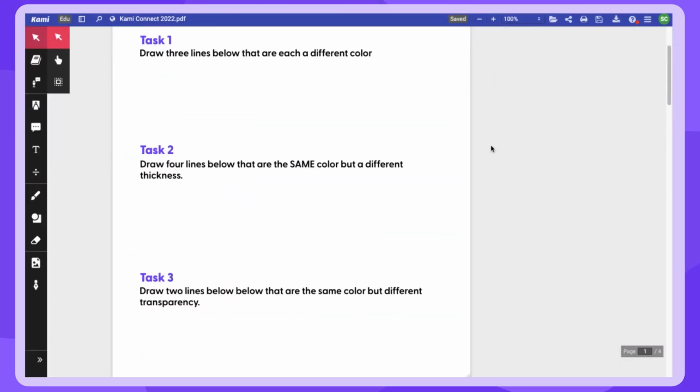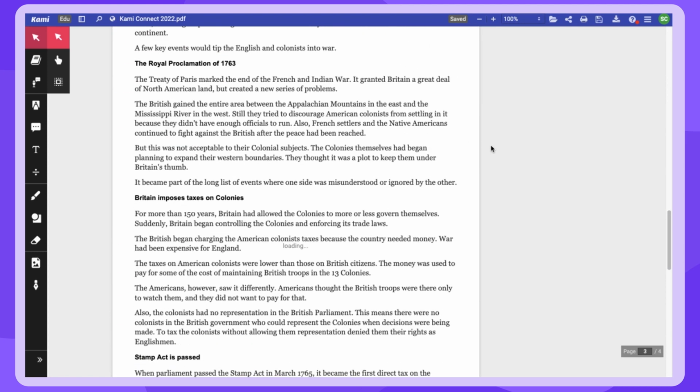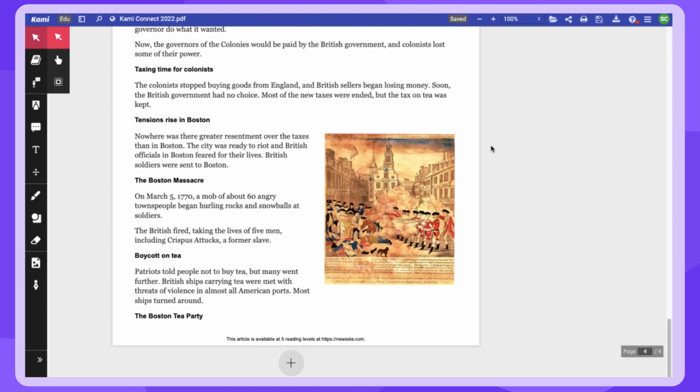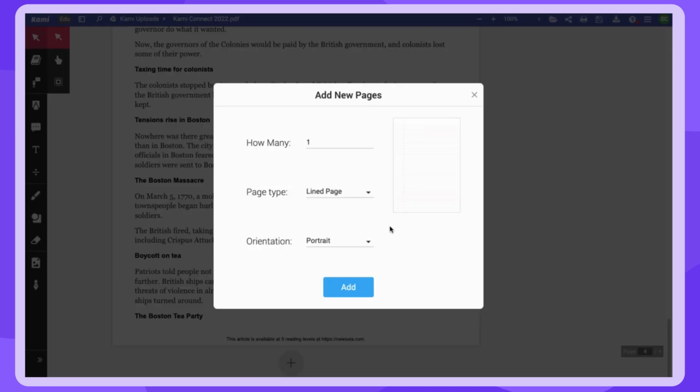From here, I can scroll down and I see those first 2 pages, and then I see the article that I added, and then there's one last option I want to show you. At the bottom, there's a plus sign that says Add More Pages. Go ahead and click on that. And from here, you have some options to add new pages. You can choose how many pages you want to add. You can choose the page type, so you can choose blank, lined, grid, or music. And you can also choose the orientation, portrait or landscape. I'm going to go ahead and add one lined page that's portrait, and then go ahead and click Add.